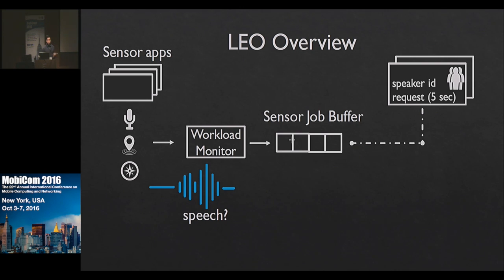And in response to such trigger events, or in response to the app logic, it generates sensor processing requests that it places in a sensor job buffer that resides on a low-power unit. An example of such a sensor processing request is, let's identify the speaker from the last 5 seconds of audio data that you have just collected.